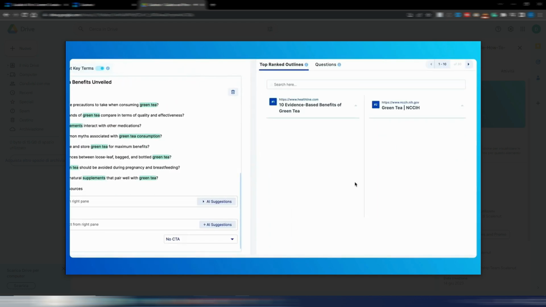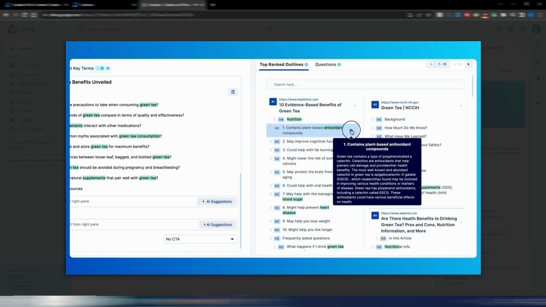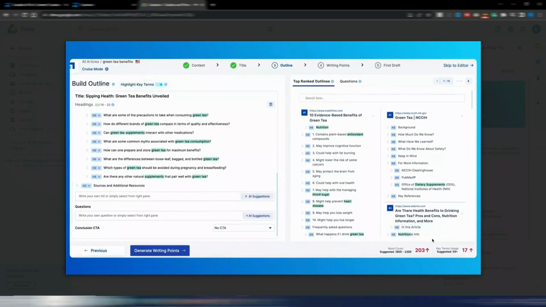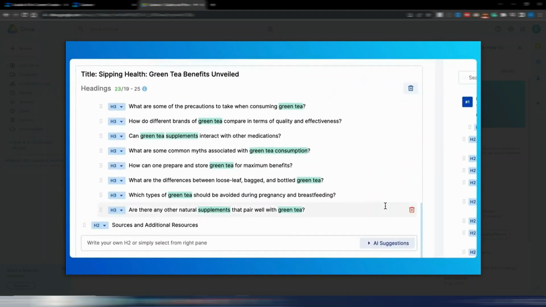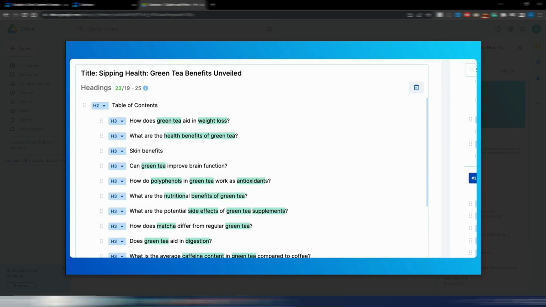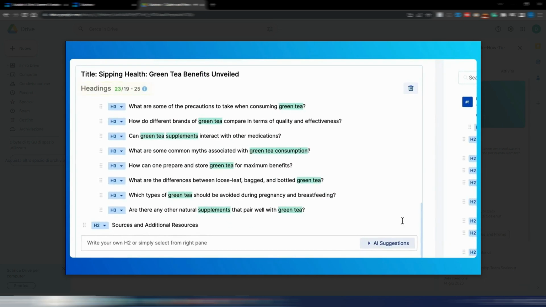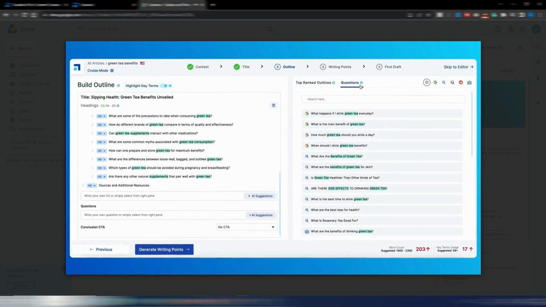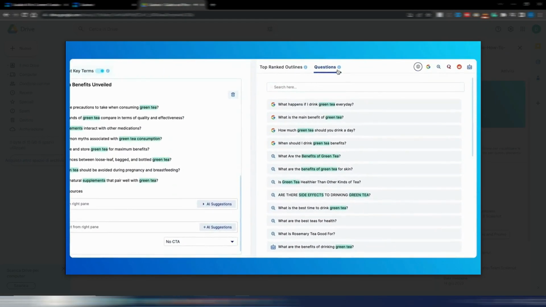Click on the eye icon to check what's written for a particular heading in the top ranking pieces. Besides the headings section, you will also find Cruise Mode suggestion for the number of headings you must have to make your content more comprehensive. At this step, you can also address your audience queries by adding FAQ from the questions section.